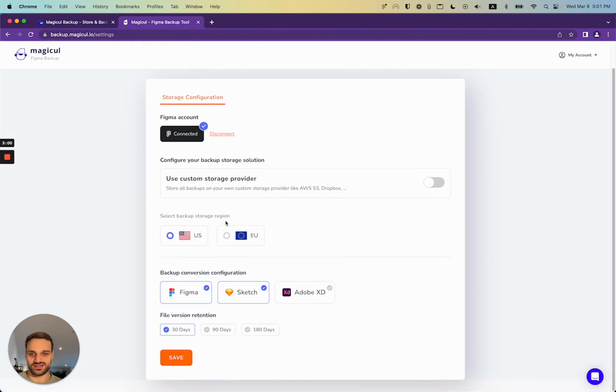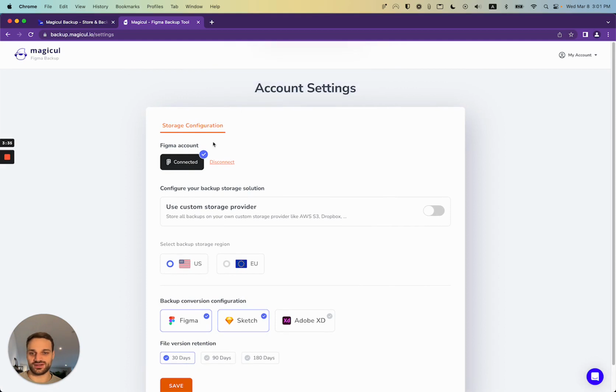One thing to note is that in this settings page, you can also configure other things, like in which storage region your data is going to be stored, if you want the backups to be automatically converted to Sketch and Adobe XD, and also you can define the file retention rate. So let's say if you wanted to automatically delete all file backups after 30 days, you can select that here. If you want to keep them longer for 90 or 180 days, you can define that here. For our example here, I selected that all backups are going to be converted to Figma and Sketch. So let's hit save. Once the storage configuration is saved and we've successfully hooked up our Figma account, we can go back to the main screen.